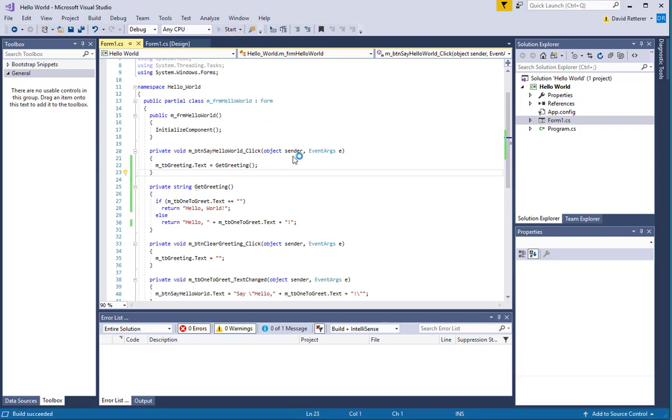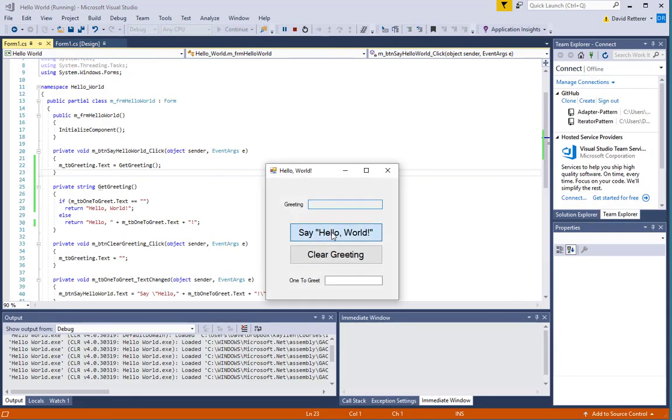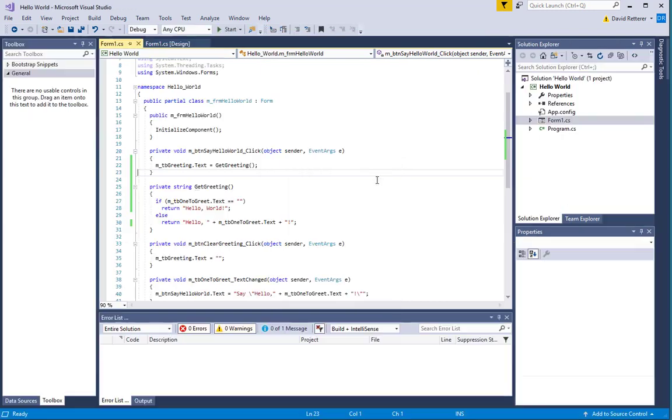And if you look at this, I can click on say hello, and it still works. I can clear it. I can type Bob, and I can clear or get hello Bob, and then I can delete these. But I still have the same problem. So what good did this do?